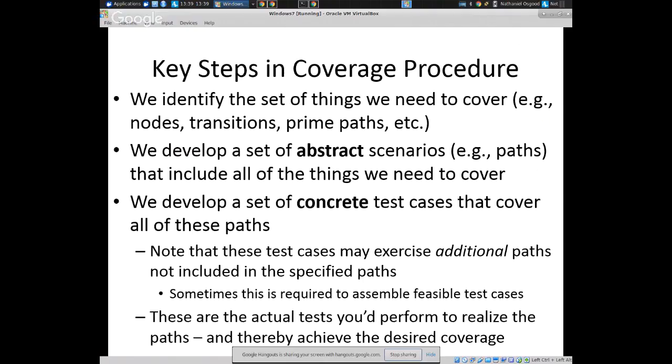So these are paths through the system that collectively cover all the things we need to cover and do so in a feasible way. They're viable. They go from, say, start to finish. So they're things that could in fact take place, not merely paths that can never happen, but paths that represent sort of reasonable ways through the system. Thirdly, we develop a set of test cases that cover these paths.